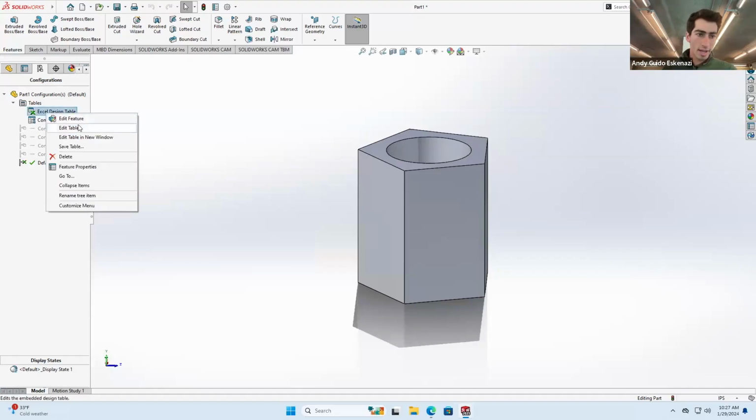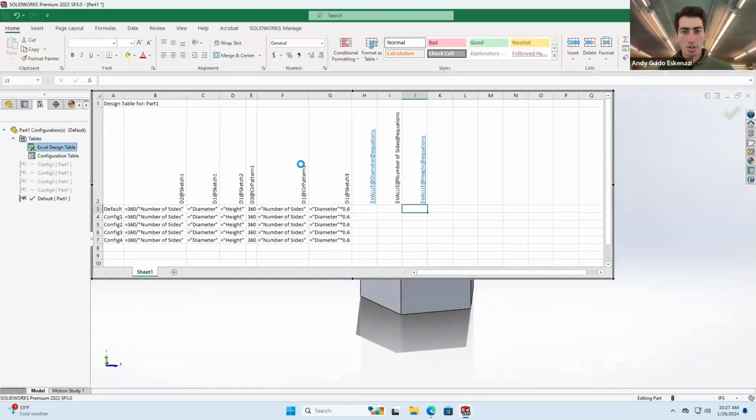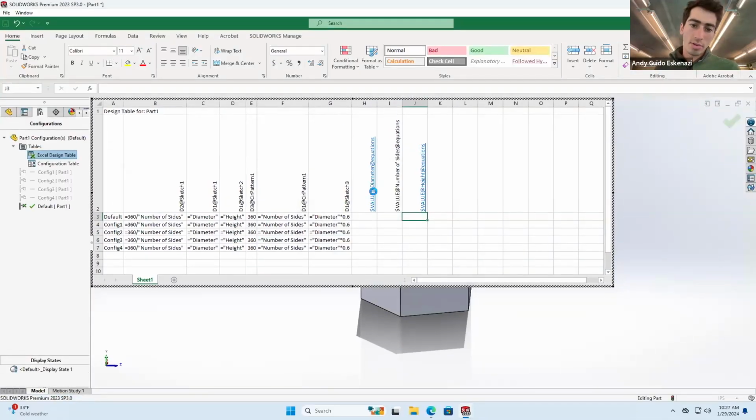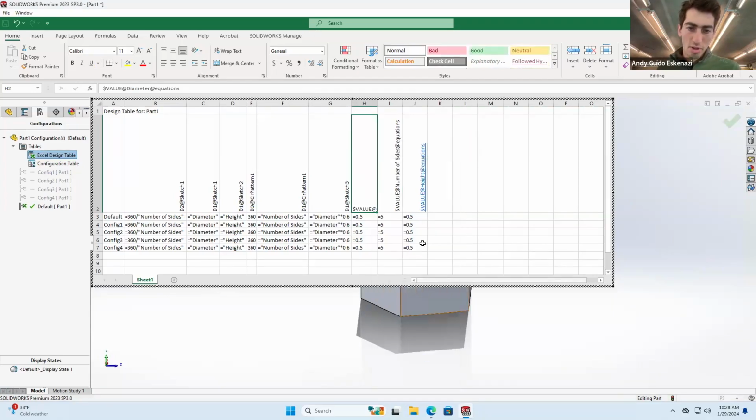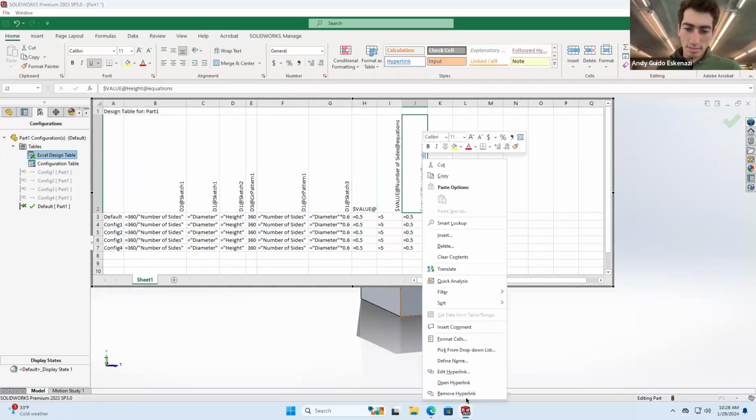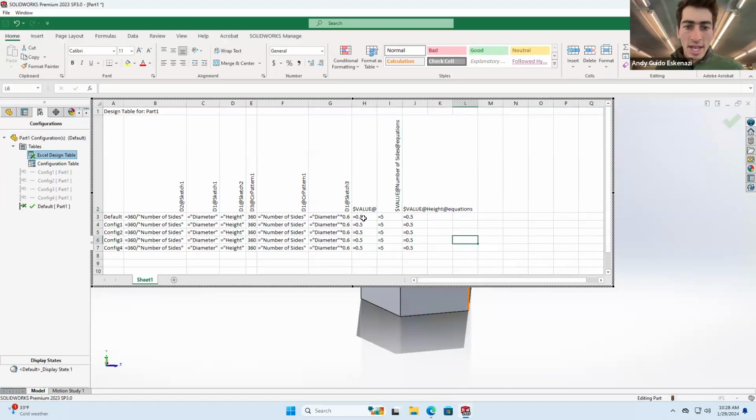So let me go back to my table in here, and hopefully it's gonna show up, and hopefully you type those 3 in there. $, value, diameter at the equation, and then what I'm gonna do is I'm gonna remove the hyperlink because I don't want it. That's fine. And then in here, so we got our default configuration plus 4 configs, right?